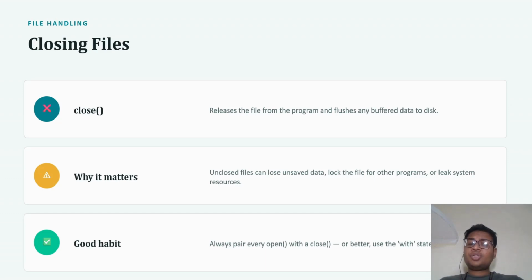And what is a good habit? Always pair every open with a close. That's the mentality, you have to follow this rule. Always pair every open with a close, or better, use the with statement. In the next slide, we will talk about the with statement. I hope you clearly understand why we are closing the files. If you open anything, you have to close it.